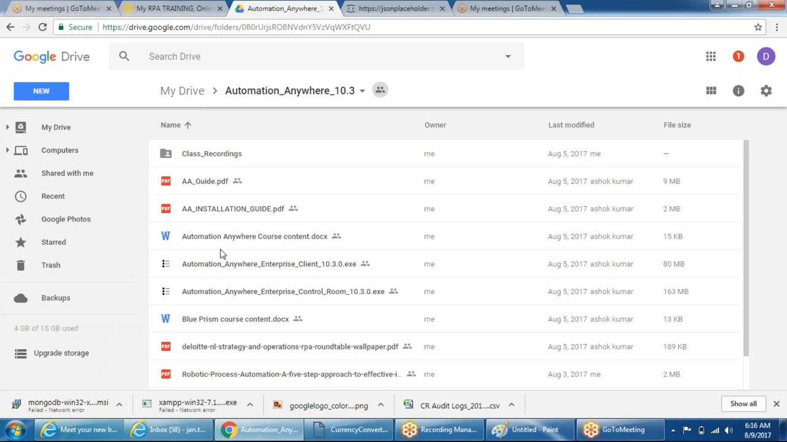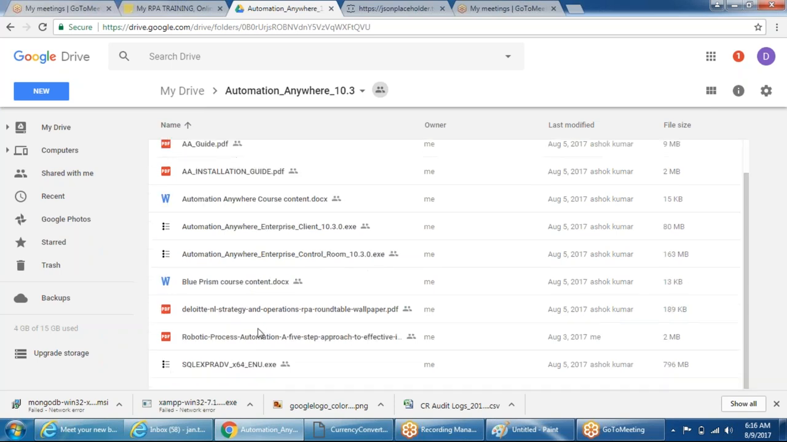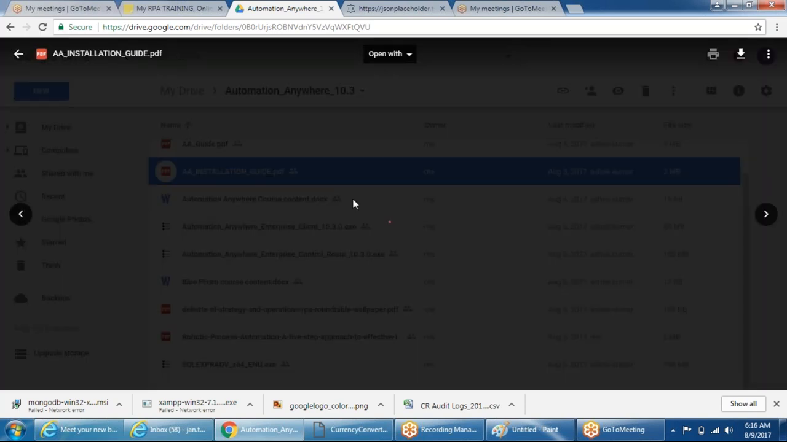So you have the software here, Automation Anywhere Client 10.3. This is the latest version in the market, but enterprises now are using 10.5. There are minute differences. And you have Control Room 10.3. You also have the installation guide. I mean to say, these are not given by Automation Anywhere. We created them ourselves.